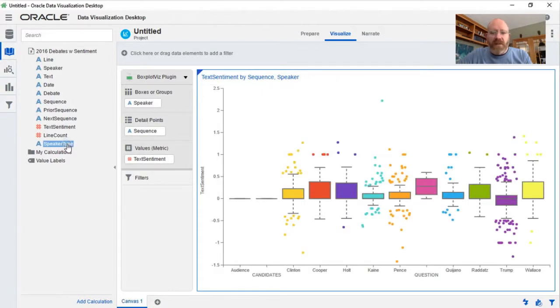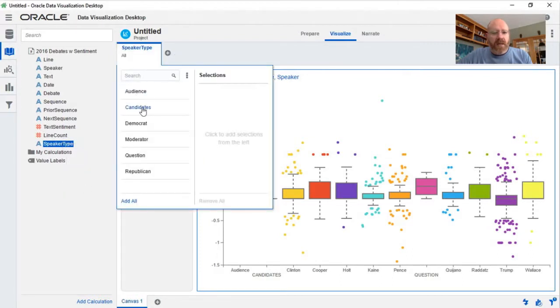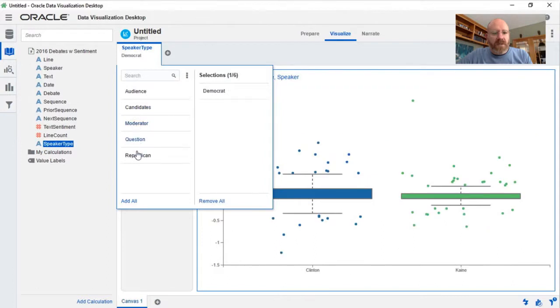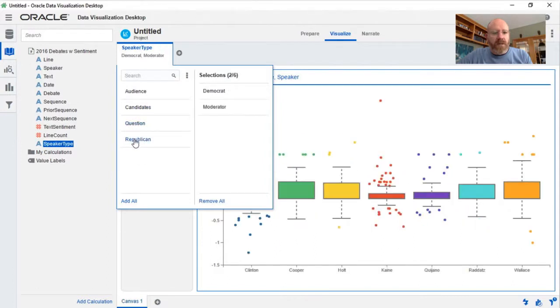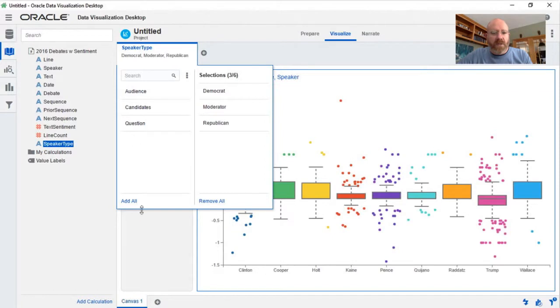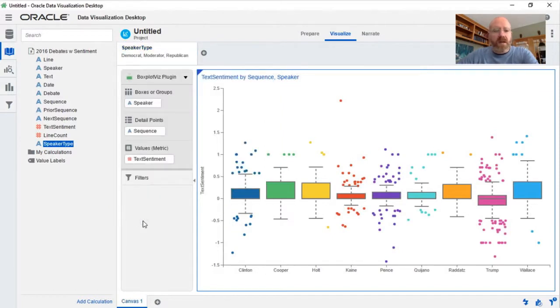Now I'm going to simplify this a little bit, get rid of some of the things that we don't need by filtering this down to the Democrats, the moderators, and the Republicans, to make the visualization a little bit easier. And you can see here that this BoxPlot varies slightly from the exploratory one, in that it also will plot points that are outside the BoxPlot range. So we've got the core BoxPlot functionality here, the concentration of where most of the content falls for a given speaker.